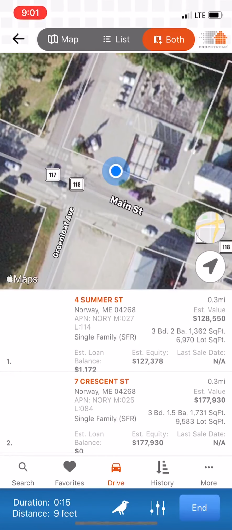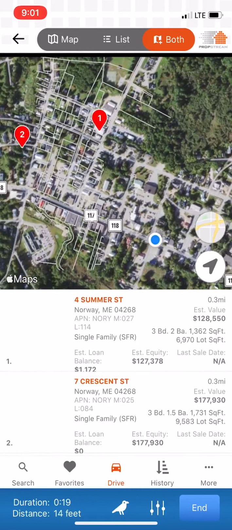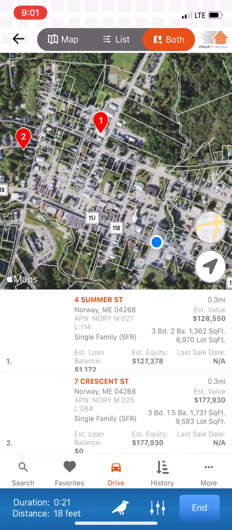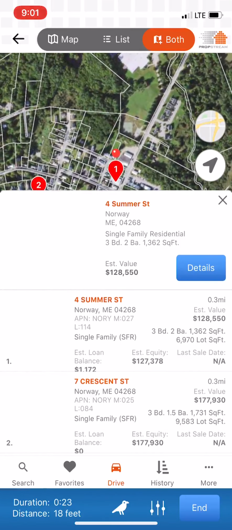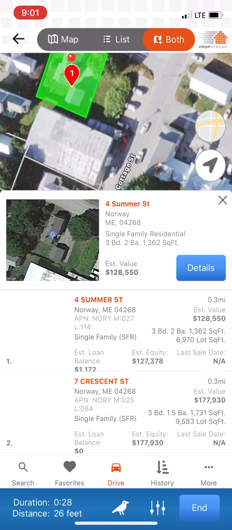So if I zoom out here on my map, I see a list at the bottom, but on the map, you'll see these numbers start to pop up. So the first one for Summer Street pops up on the map, as well as the list below. I can zoom right in on it without moving the car at all. So I can do some virtual driving for dollars here based on my location.